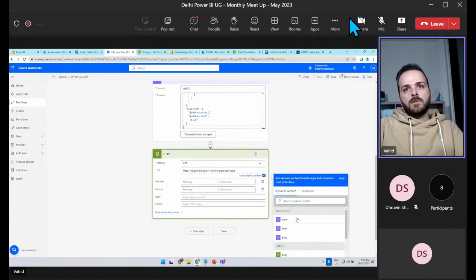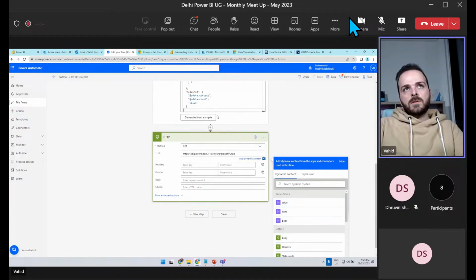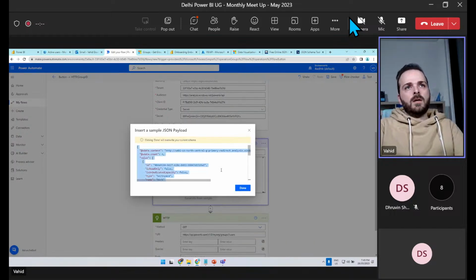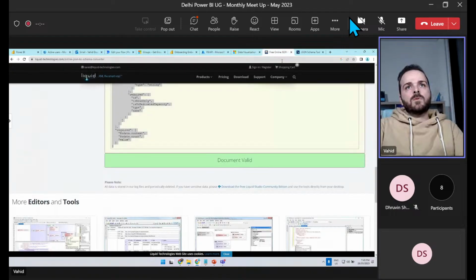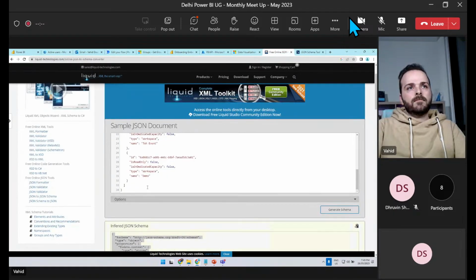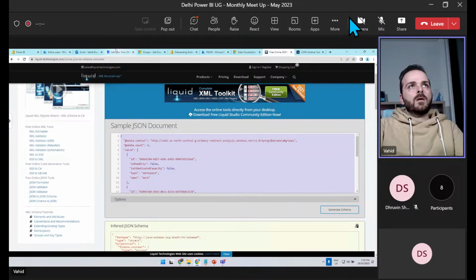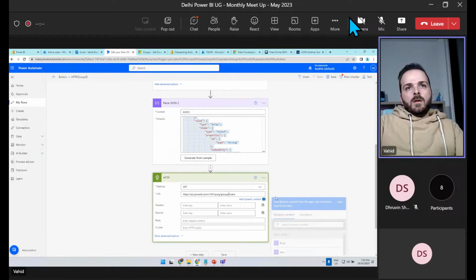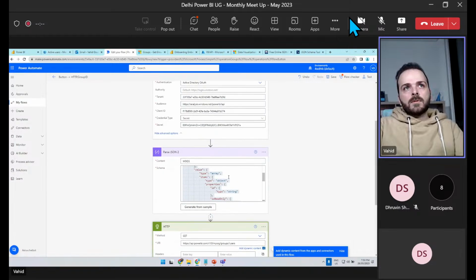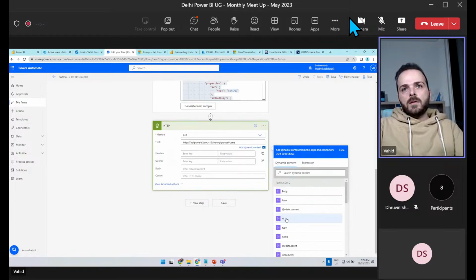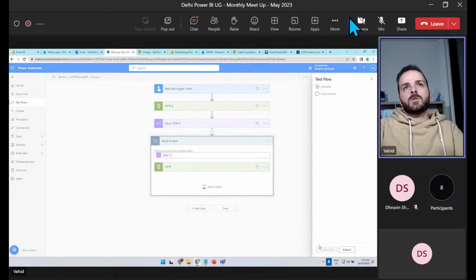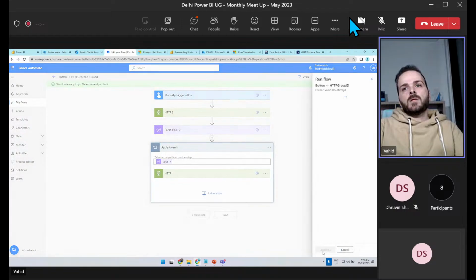From this here, I will parse JSON. Oh, we don't have that one. So let's try it again. Maybe this time it works. And here we have ID and it's from value. Hopefully that will be done successfully.